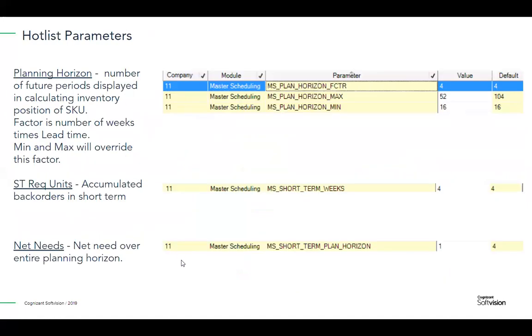The hot list parameters. These parameters are going to help to determine the calculations for your hot lists. With regards to your planning horizon, we have three parameters. One is the planning horizon factor. And then we also have your planning horizon min and max. So the factor is going to be the value that is multiplied by your product's lead time to determine that planning horizon. You can then also enter in a min and max, which will override the factor calculation above.